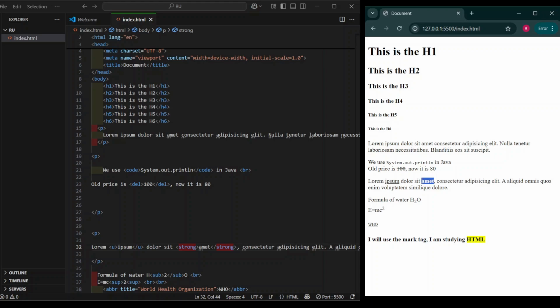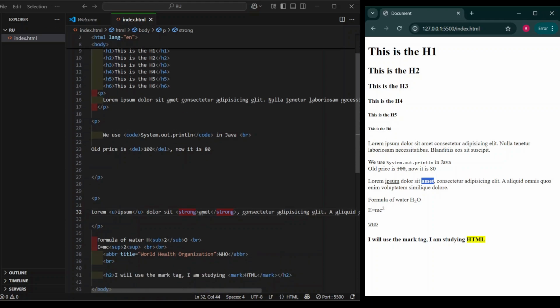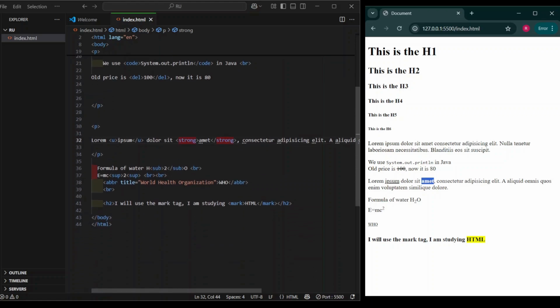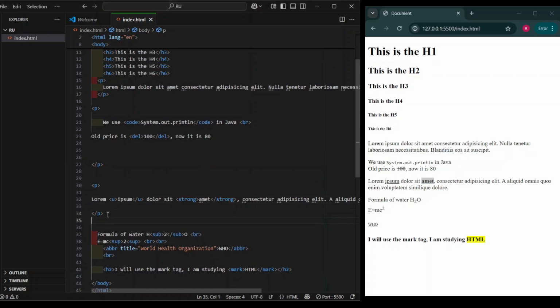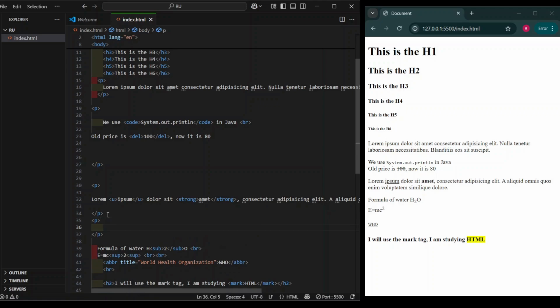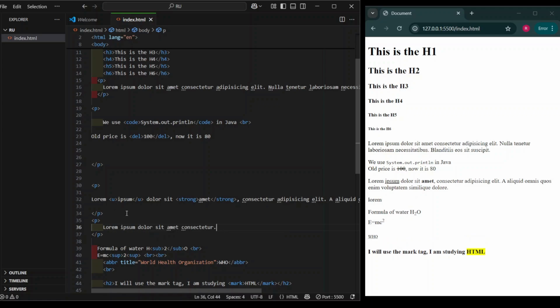Next, another one is there, that is nothing but emphasis. What do you mean by emphasized text? For example, see here, formula of water. I will put some other paragraph here. See here, emphasize means I will put it as em. Fine, em.